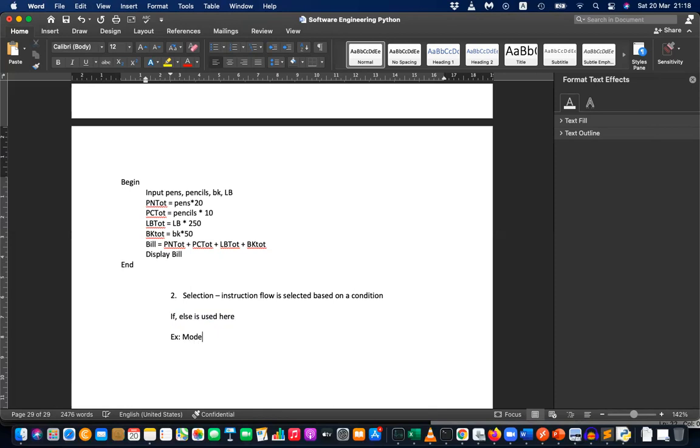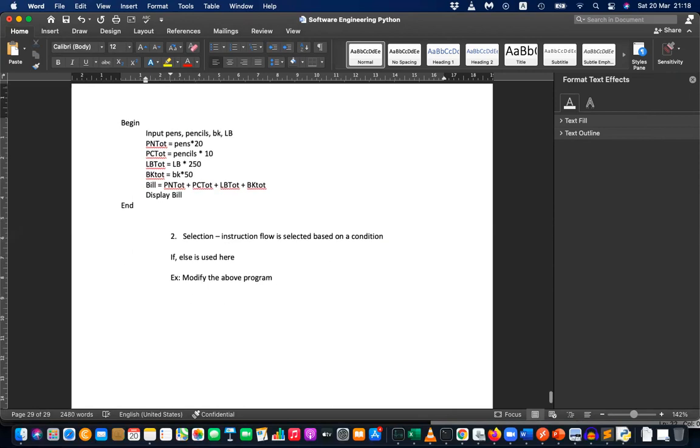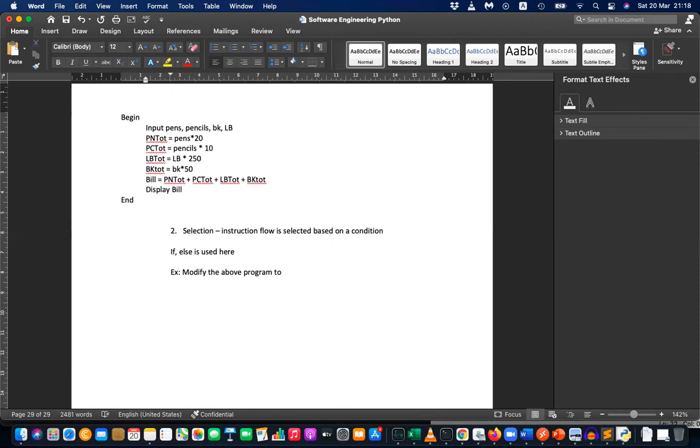So for example, modify the above program to give 10% discount if bill value exceeding 10,000 and 5% discount if bill value exceeding 2,500 rupees. No discount otherwise.